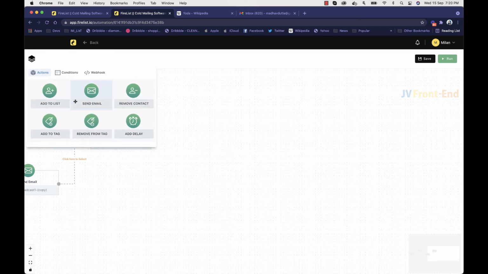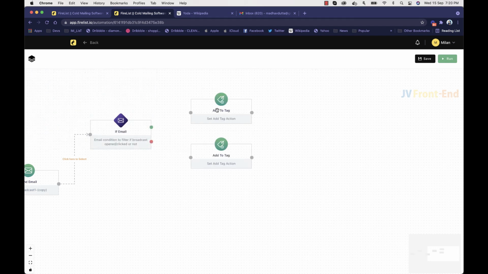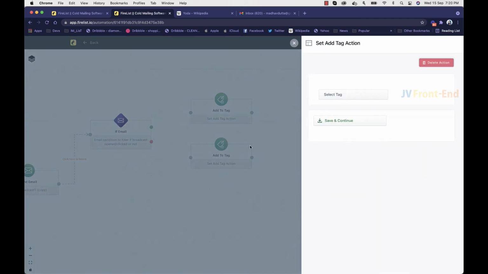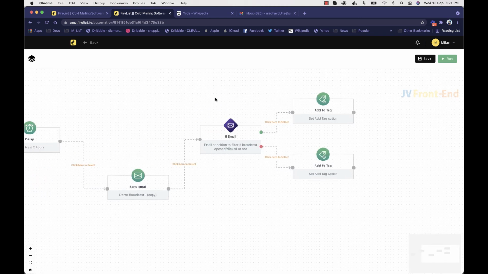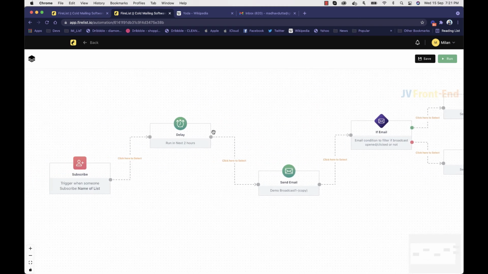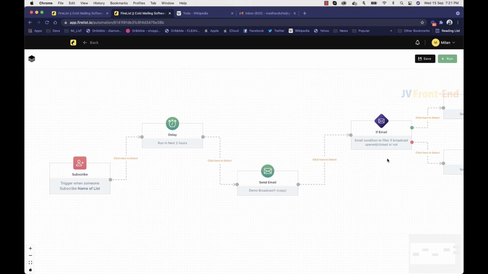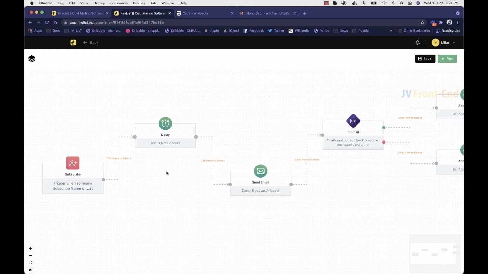Okay, if somebody opened the email, should be marked as a warm user. If somebody did not open the email, should be marked as a cold user. So I can mark it as a cold user. I can tag it as a warm user. So now what is happening? We've got the fully ready workflow. We have got a workflow where we have automated the whole process.